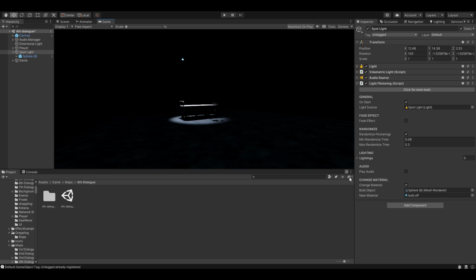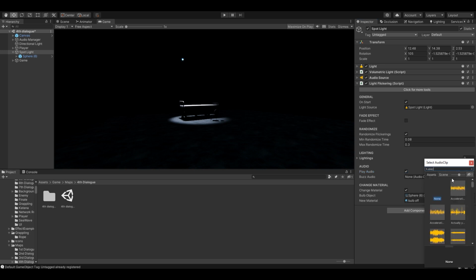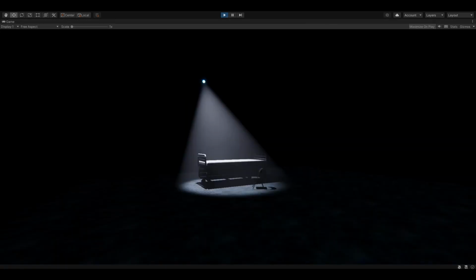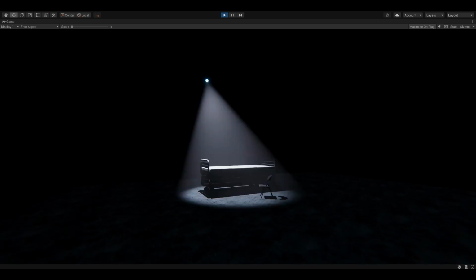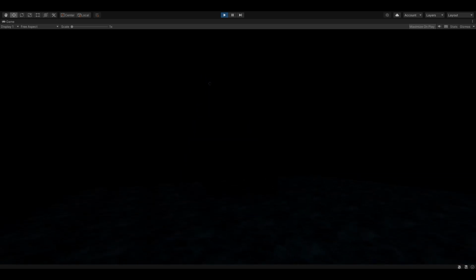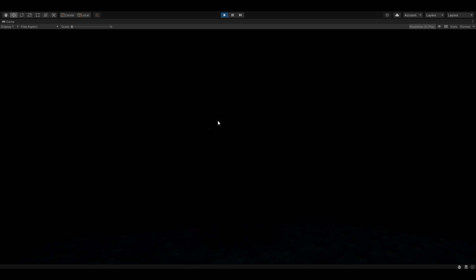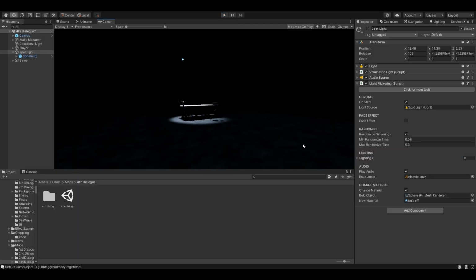We can play an audio, so let's press on this, and then choose the audio that I want. Electric buzz. This audio clip comes with a package, by the way. Now if we press play. Right.